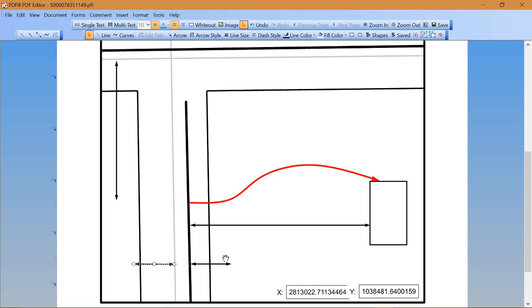Now, obviously I don't need 2 with arrows on both ends, so I'm going to go back up to arrow style, change that one, highlight this one, change that one. So then I have opposing arrows to cover the center line here instead of making just a tiny dimension line.